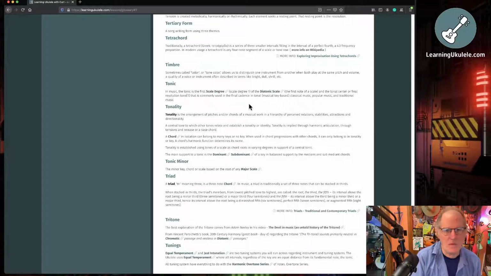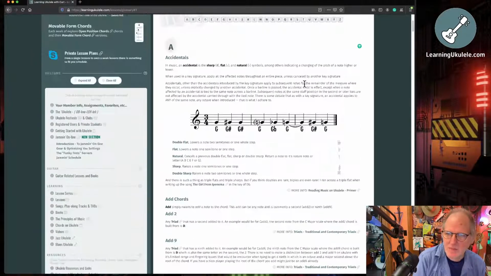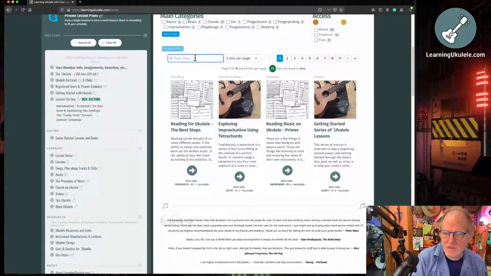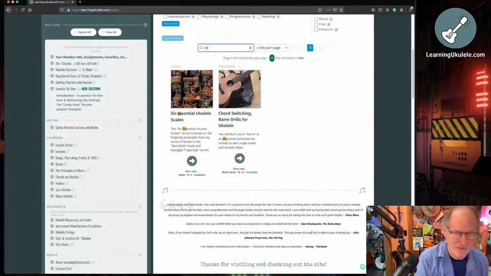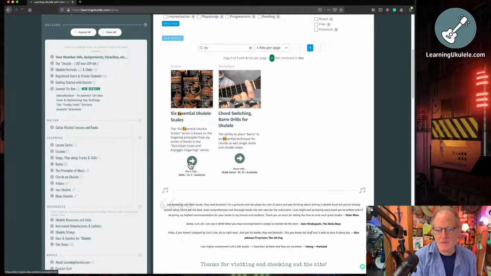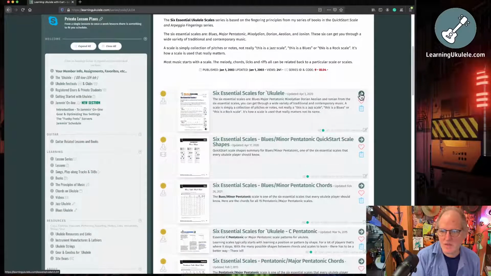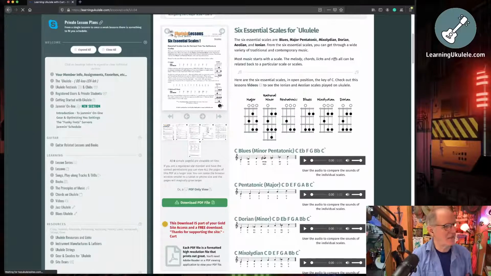So, again, back to learningukulele.com, my digital pack rat collecting of information. We can go to the series, type in the right name, 6 essential scales. These are the scales we're going to be going over. 6 essential scales. All right, take a look at this for a second, and I will be right back to take care of something.